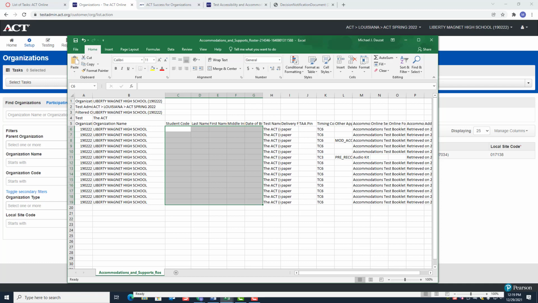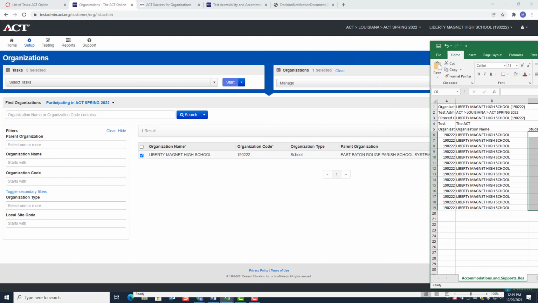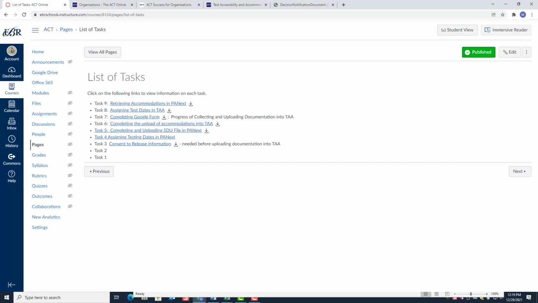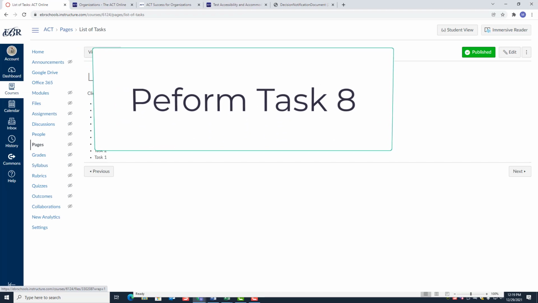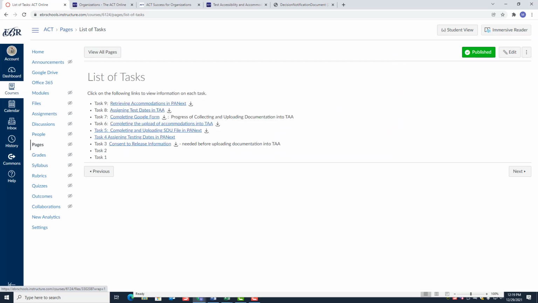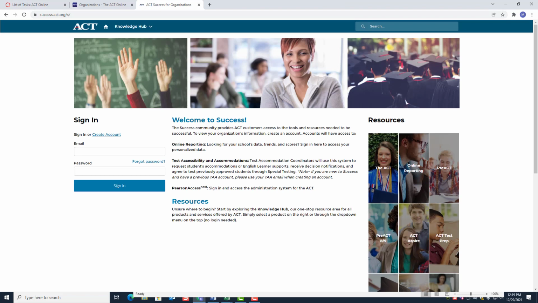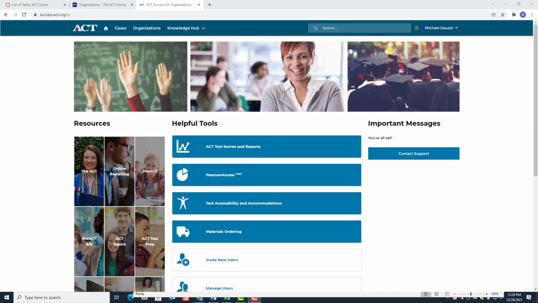So remember, this was task, let me go and find it real quick. This was task number 8. You had to assign test dates in TAA. So let me show you what happens. So I'm going to go to TAA. Well, remember you're going to go to success.act.org, type in your email address and your password, and then we're going to get this. Okay, so then you're going to click on Test Accessibility and Accommodations. So TAA, click on that.